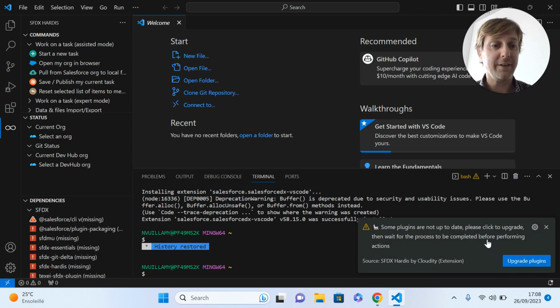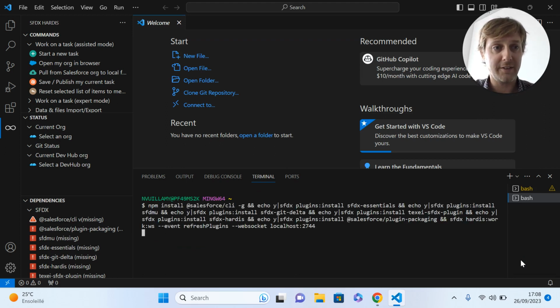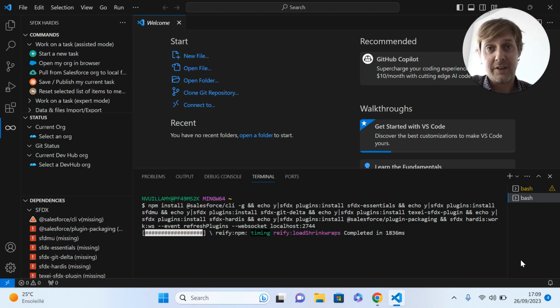So you have this message: some plugins are not up to date. Please click to upgrade. Every time in the future when you see this message, just click on it and it will automatically run the command lines that will upgrade Salesforce CLI or one of the different plugins that we use. It can be sfdx Hardis, but it can also be sfdmu, texei, or sfdx git delta. Like usual for the first install, there are a lot of packages to install, and again, it will take a little bit of time.